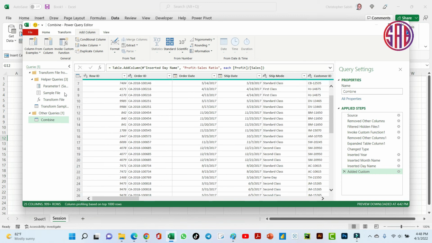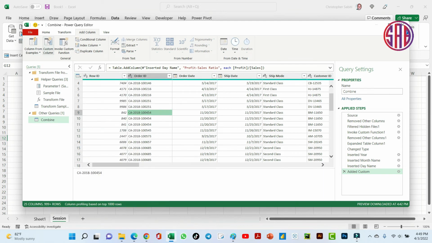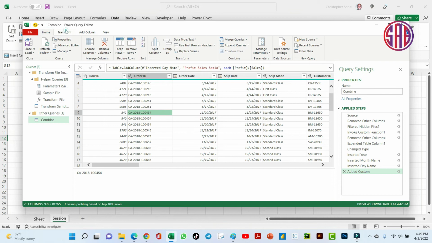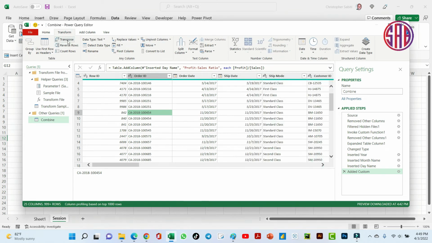If you have blank rows, you can always right click here, remove duplicates, remove errors, or keep duplicates. All those options are there for you. And here now we go back to home. We have done, you can also do the transformation. You can do the transformation here. You can check all this.